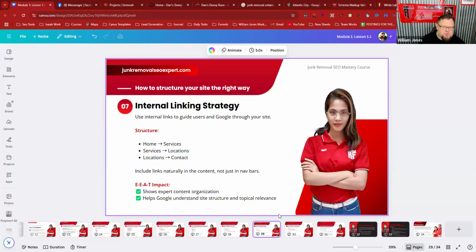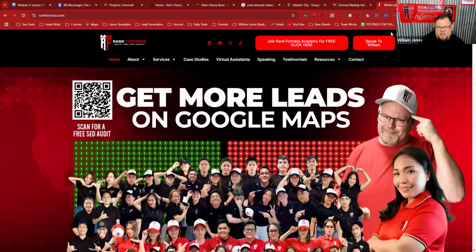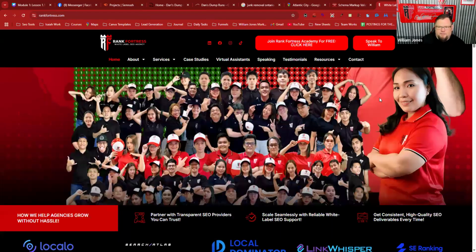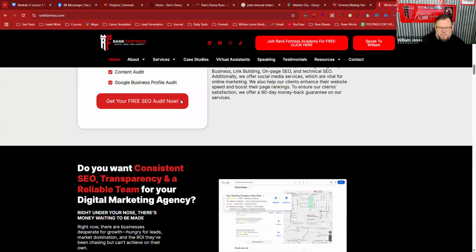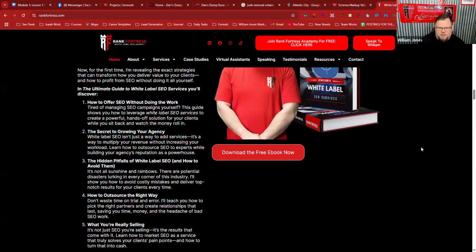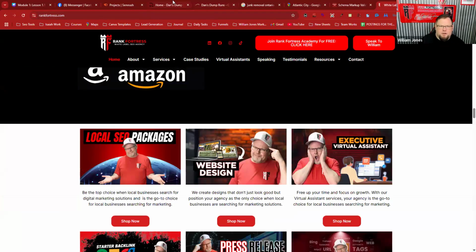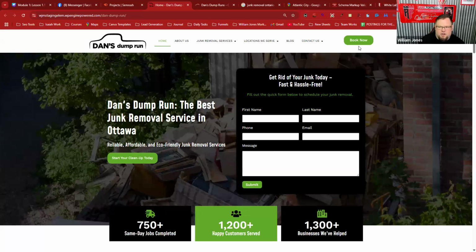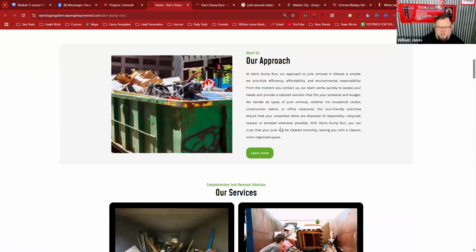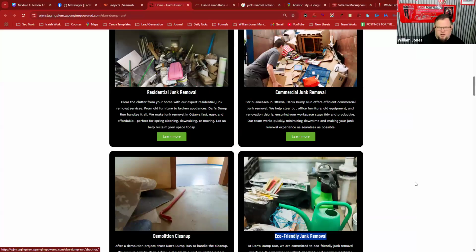Internal linking strategy, which we already went over. Home goes to services, services to locations, locations to contact us, etc. Use strong call to actions like I have. You want call to actions that pop up, that follow you around everywhere you go. You'll see call to actions throughout my entire website. Call to action, call to action, call to action, call to action. All these are call to actions.